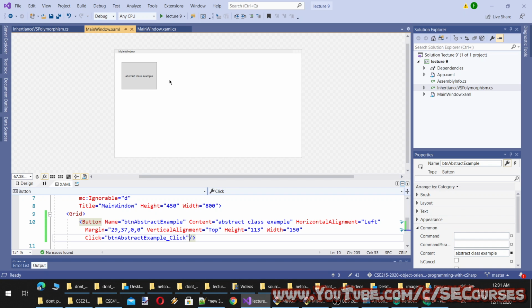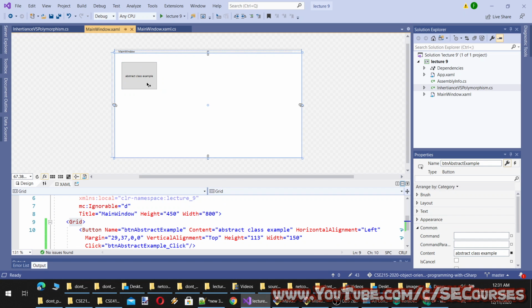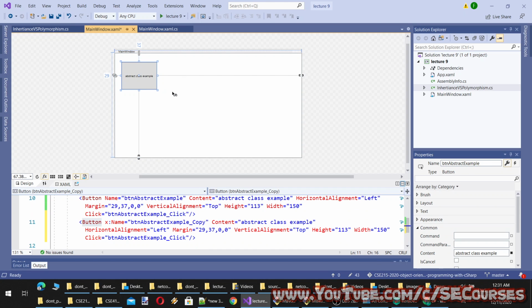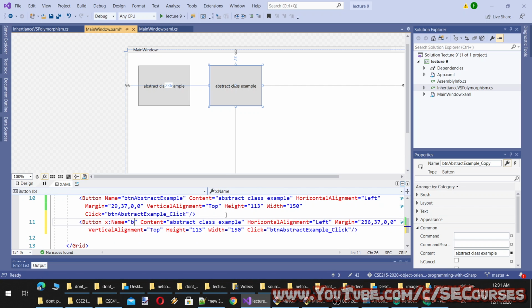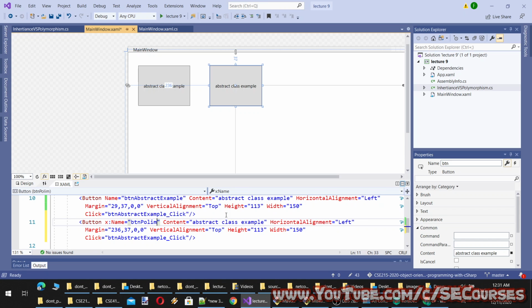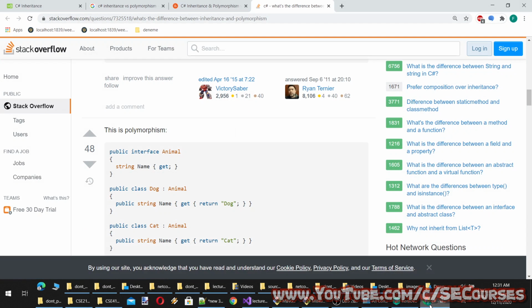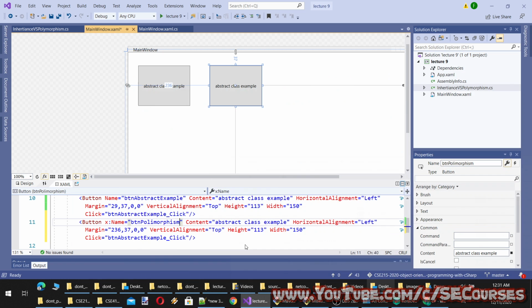And let's add another button to test them. So what I'm going to do is copy and paste this button. Okay, it is copied and pasted, and I will name it BT Polymorphism versus inheritance.